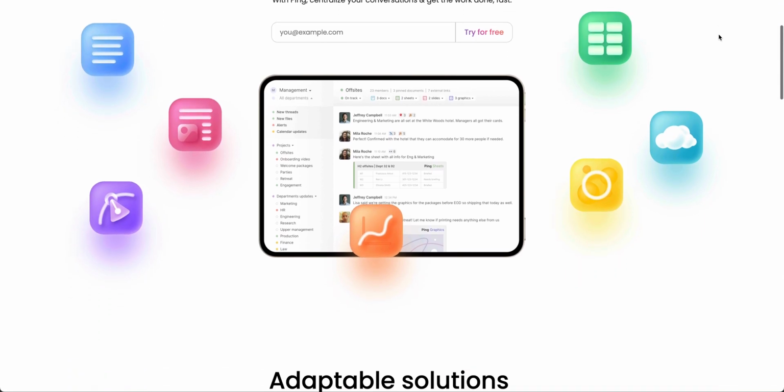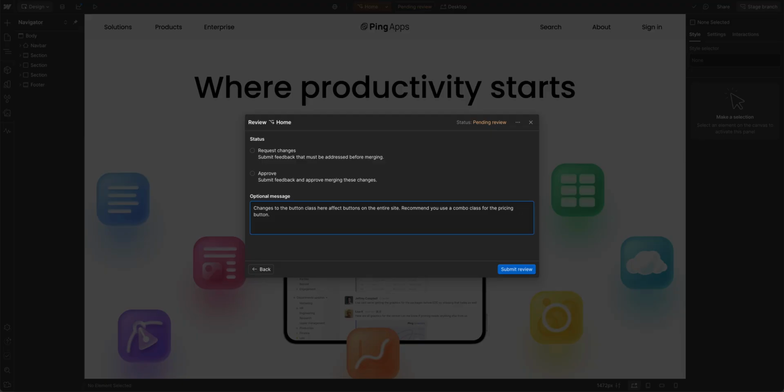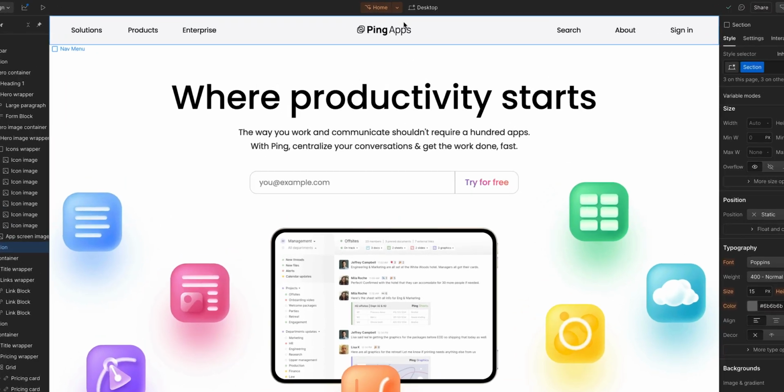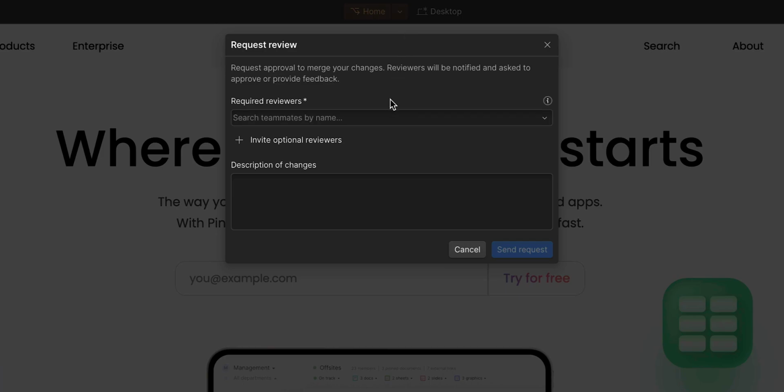Okay, now that I've staged my branch and reviewed it to make sure it works as intended, next, I'll send a request to Greemer to review my branch before I merge it into the main site. I come up to the branching menu and select Request Review, and I can add one or even multiple reviewers. But in our case, I just need Greemer to review my branch before I merge it. And I'll add a quick message describing the changes I made.